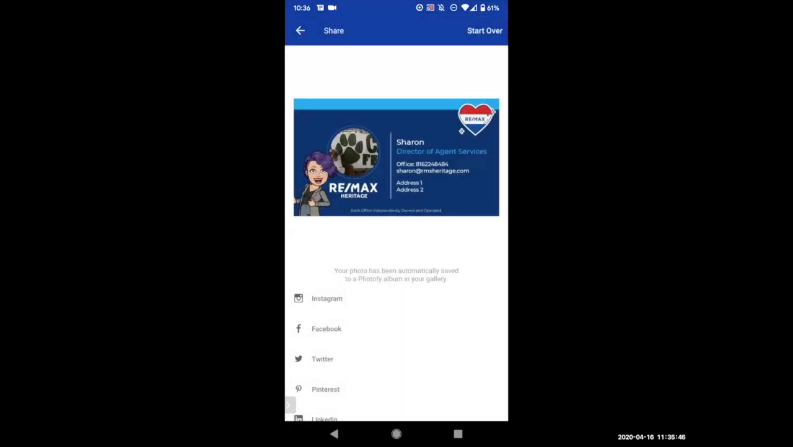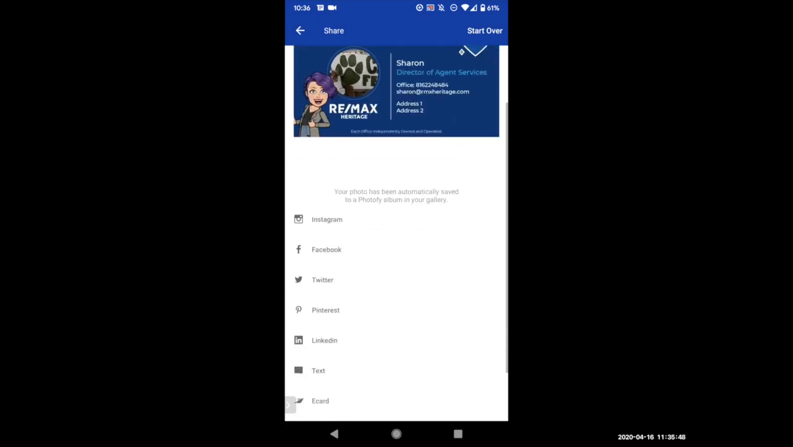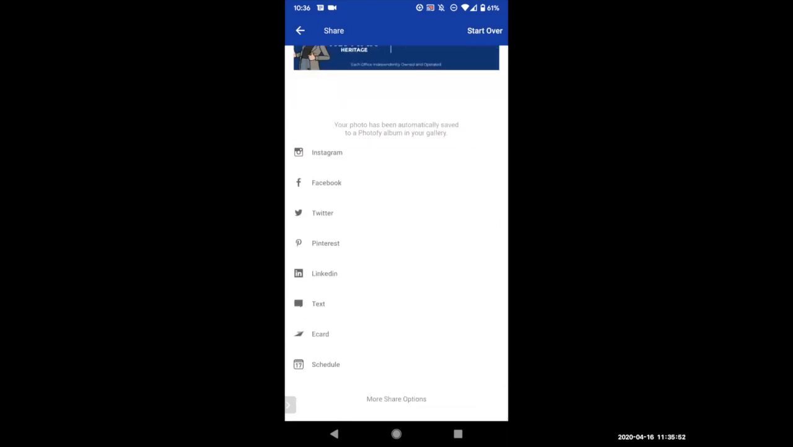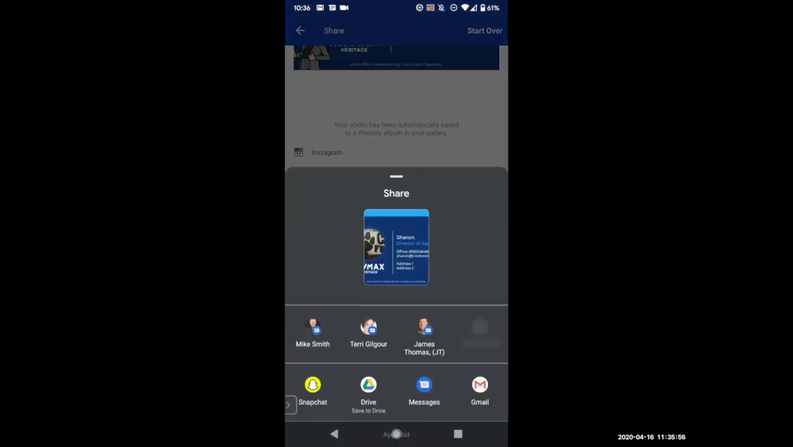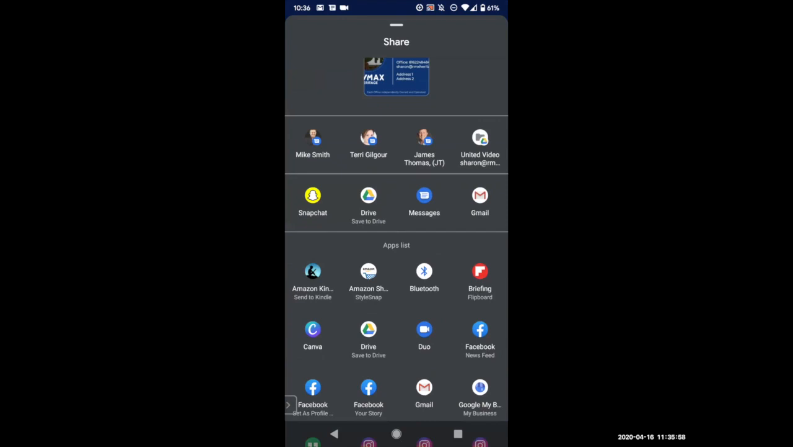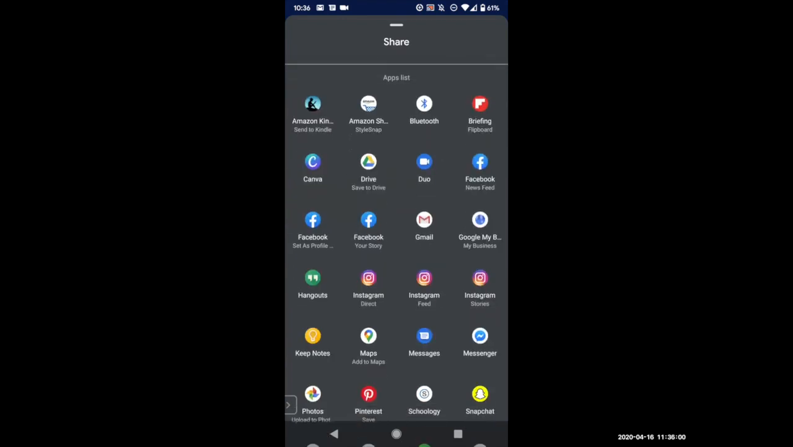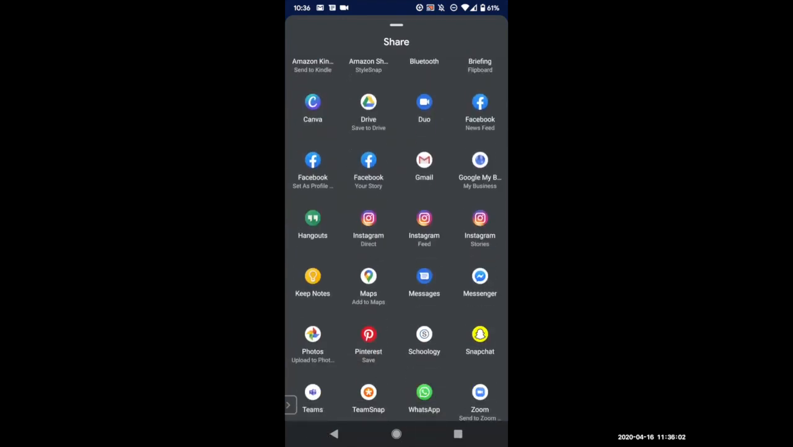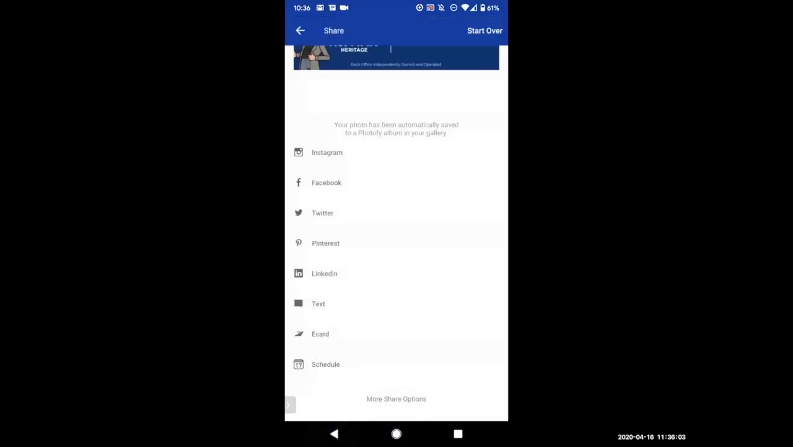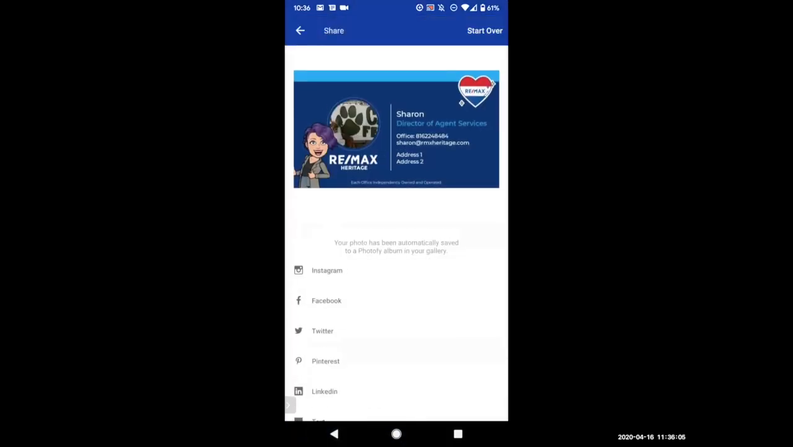And now I can actually text this to people. I can post this in Instagram. I can email it to people. So you can click more share options. And when you do more share options, again, you can add it to your drive. You can email it pretty much anywhere that you can use it. Snapchat, you can use it there as well. If I wanted to, since this is saved in my photo albums, I could text it to a friend. I could text it to a client, and my digital business card is going to pop up right there.